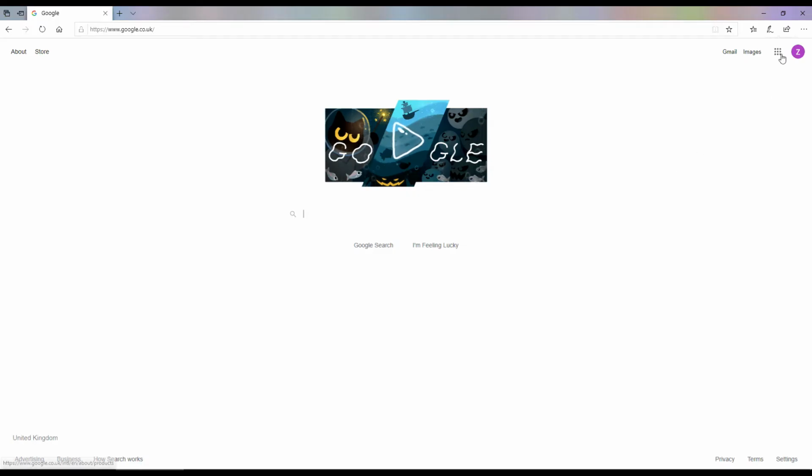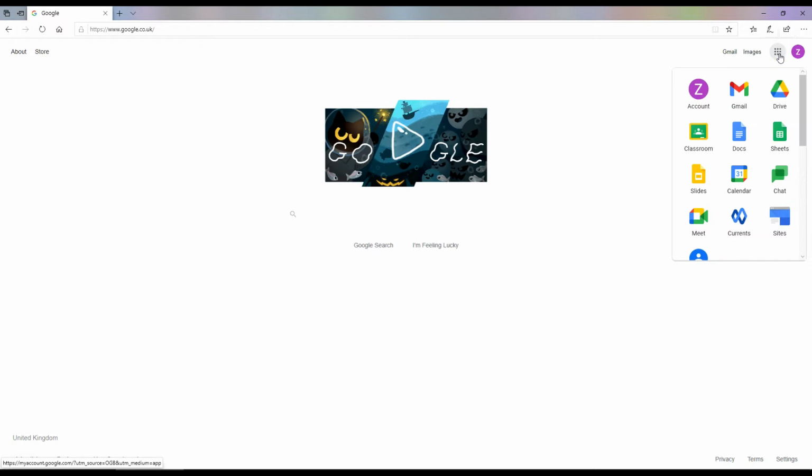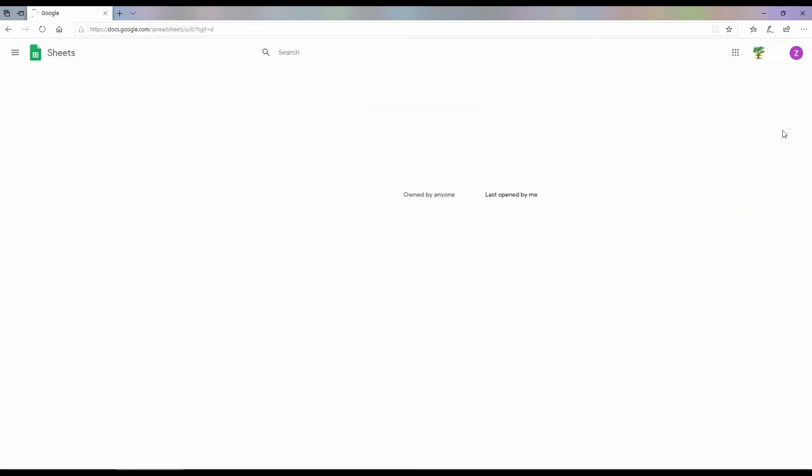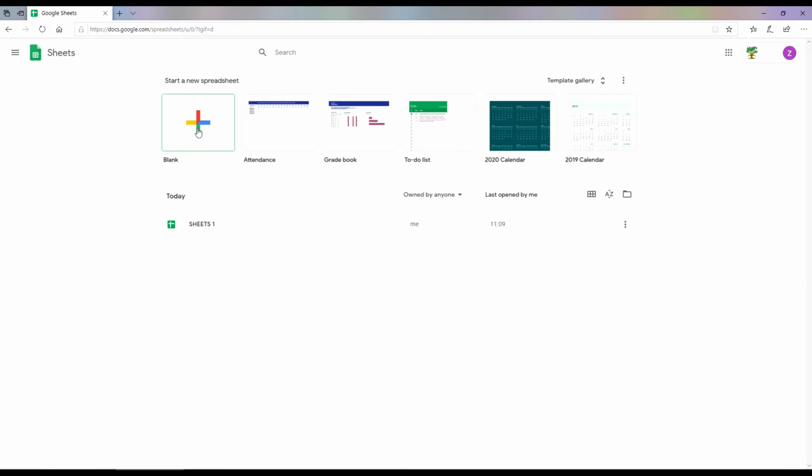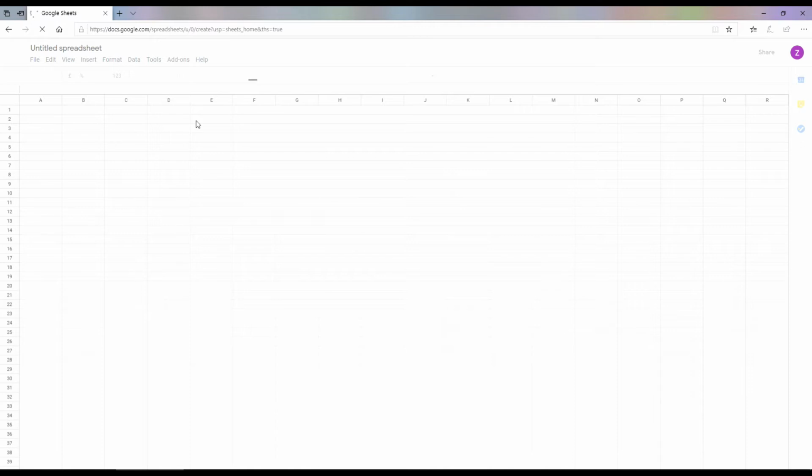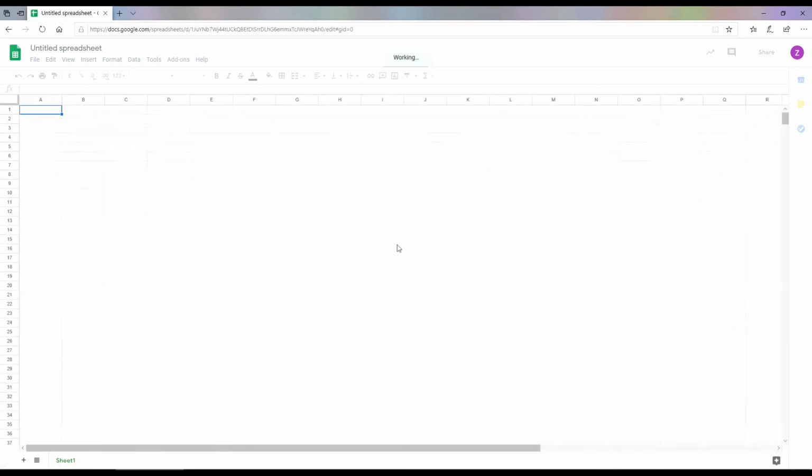So once again, we're going to go into Google Apps. We're going to go into Sheets. And then we're going to load up a new blank spreadsheet. So first thing you need to do, put your caps lock on. We're going to go up to the title here and we're going to call this one Sheets 2 and then press enter.